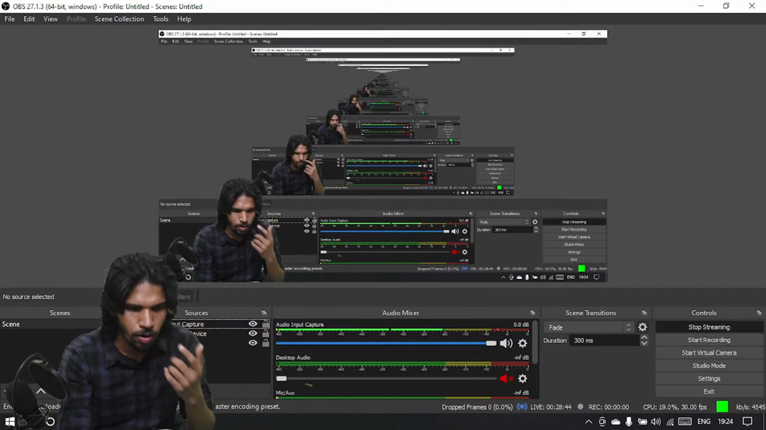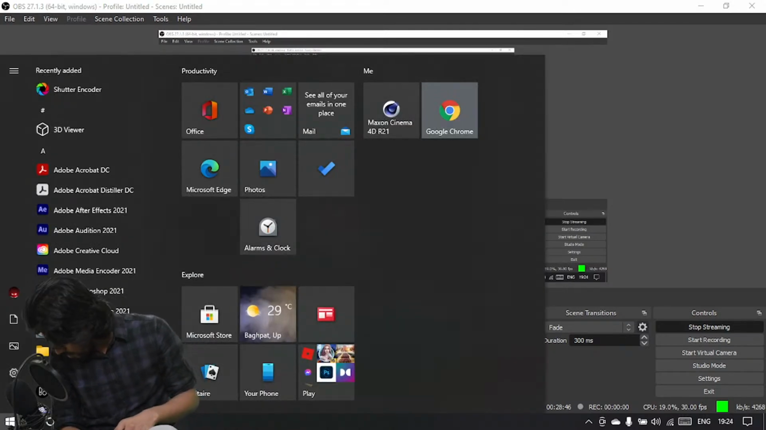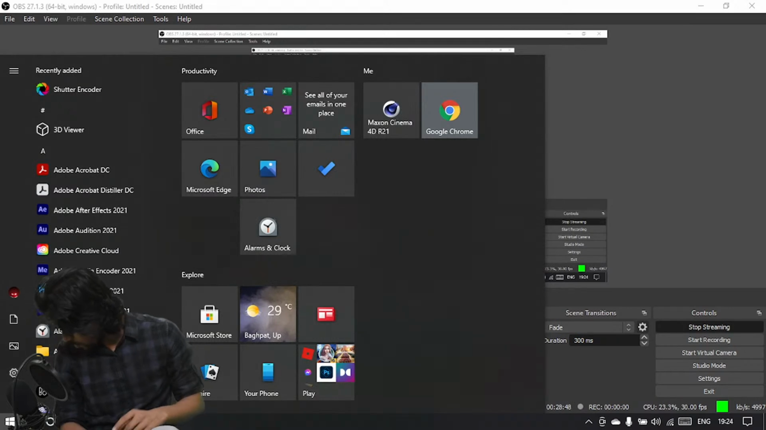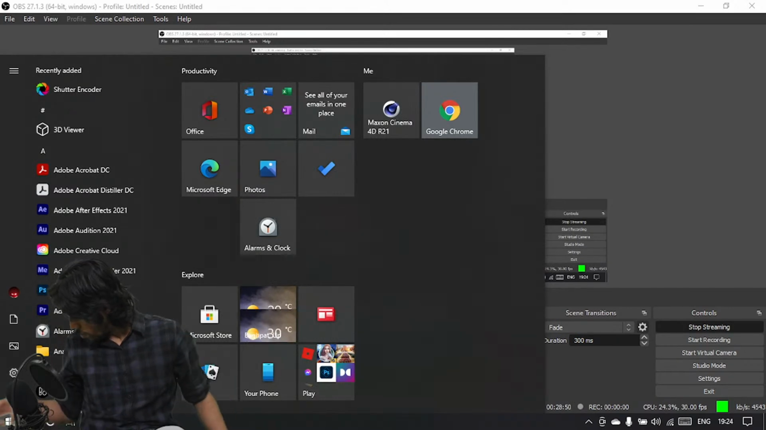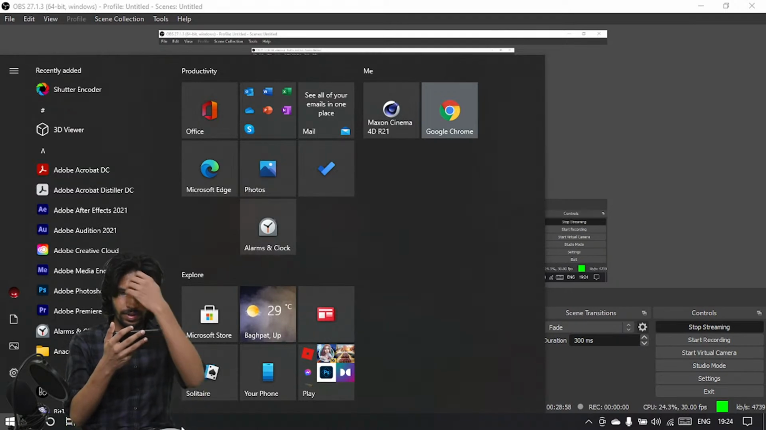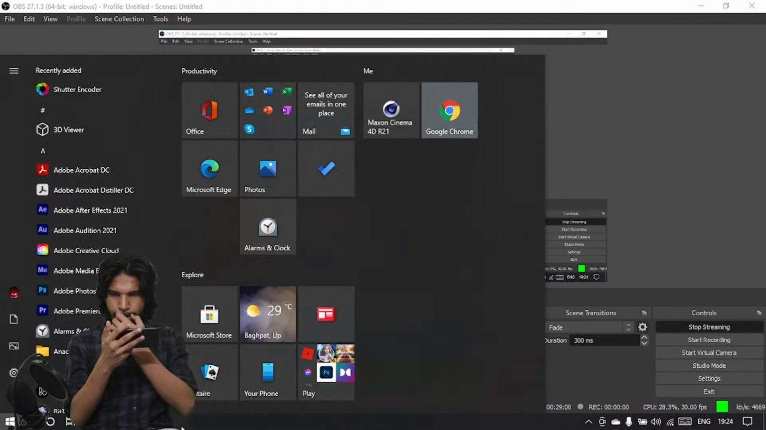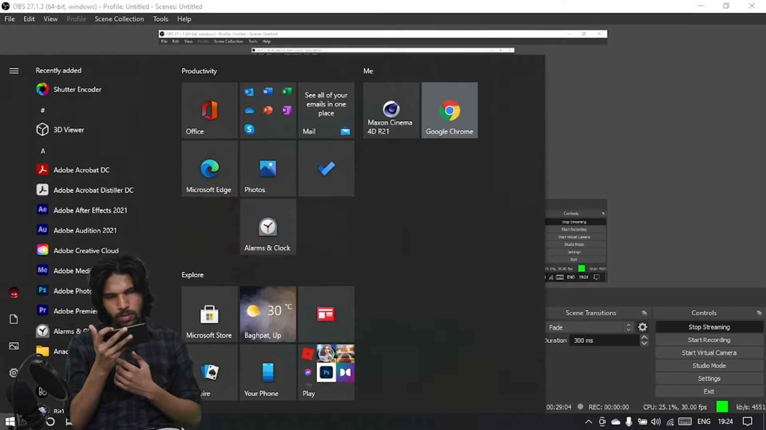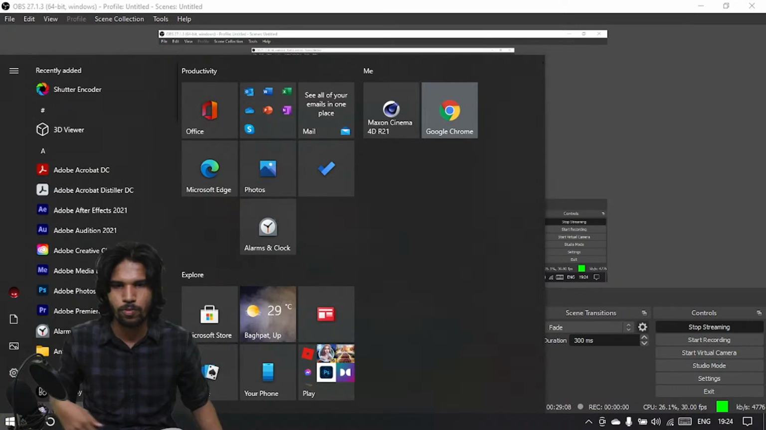My frames are not dropping, but why is this? Okay, cool. I think is my video lagging, guys? One second. Okay, so I don't think my video will be lagging anymore.